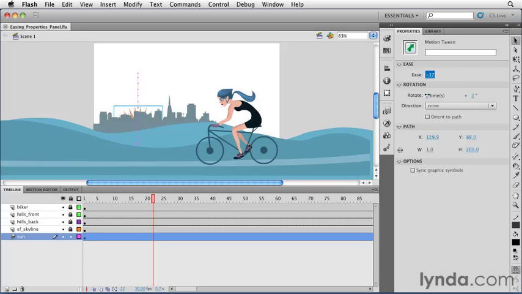If you click and drag down, you'll get a negative value. That's called easing in. Easing in slows the animation at the beginning, and it goes faster at the end. Easing out is what you get when you have a positive value. That's a slower animation at the end and faster at the beginning.